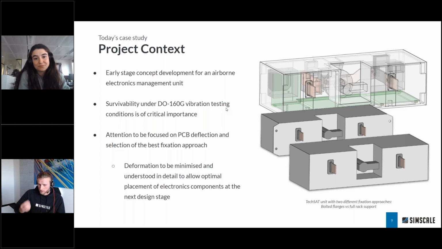The survivability of these products is actually certified under a specific airborne environmental testing standard called DO-160G. So this is a vibration standard; there are vibration test standards here that the products need to pass. So we want to keep that in mind even at the very early stages of design.